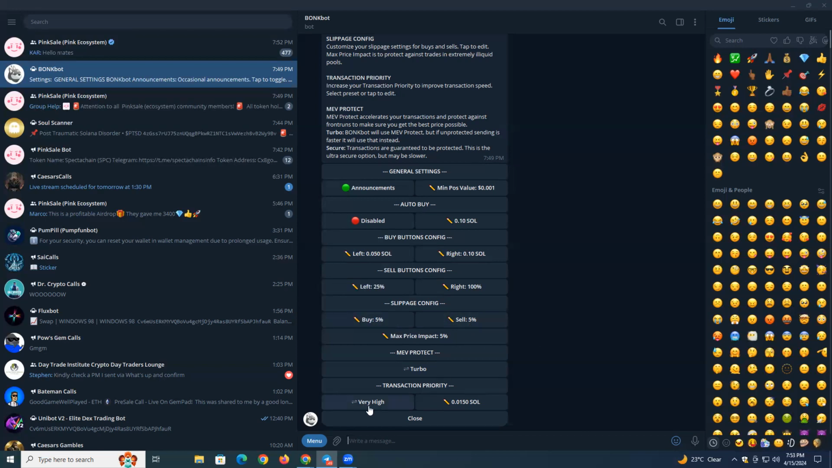The next thing that I've done is I've changed the transaction priority to very high. And what this does is it ensures that my order is front run. And not only is it front run, it will allow my transaction to increase in speed, and it will basically place me as a priority order. So I won't have to worry about, did this order go in? Do I have to wait? And so on and so forth.